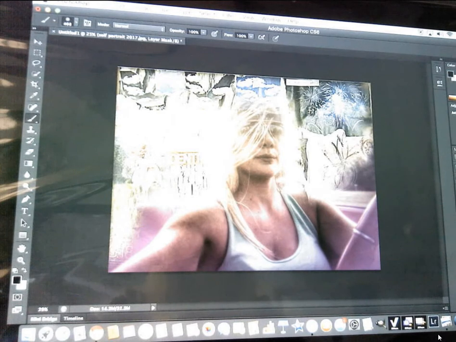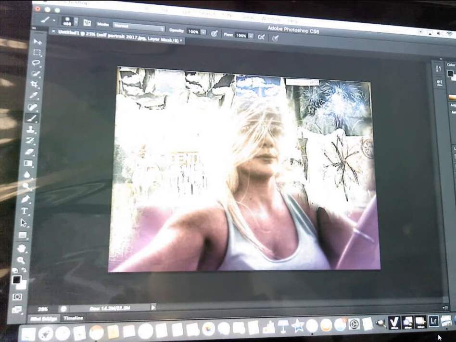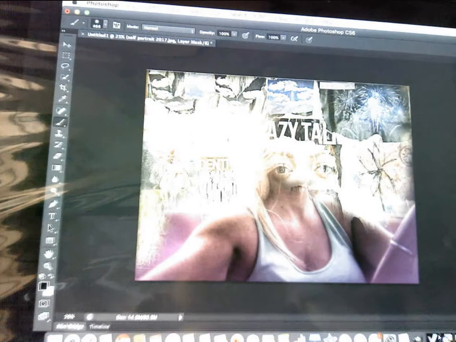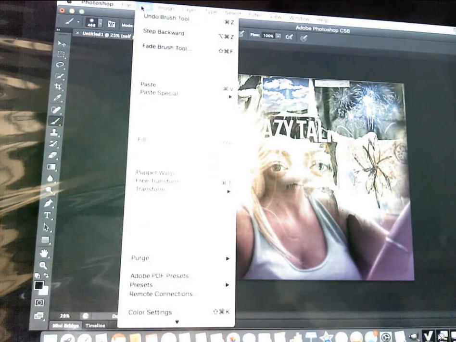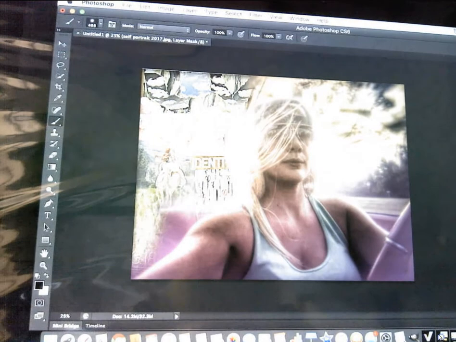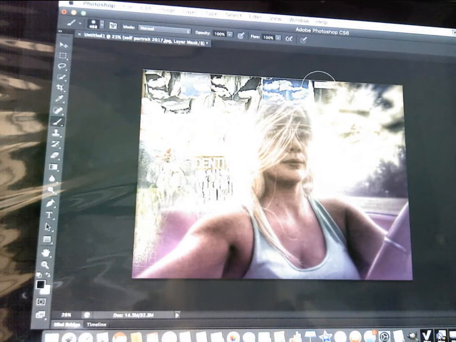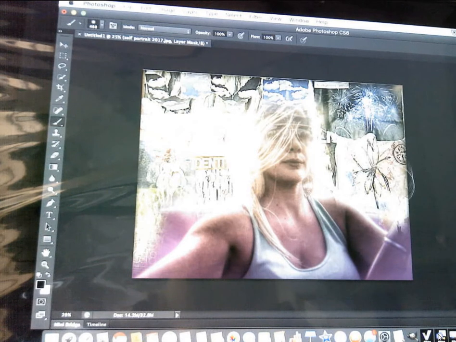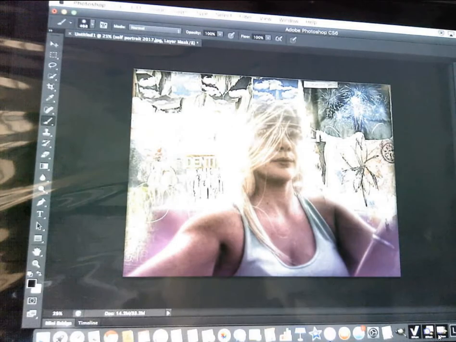And let's say I made a mistake. I just erased my head. I'm going to go up here to Edit, and I'm going to click Step Backward. Or you can use the shortcut key Command Z. Re-erase what I want. Anytime you make a mistake, just hit Command Z. And I'm basically done. This is how I want my final product to look.